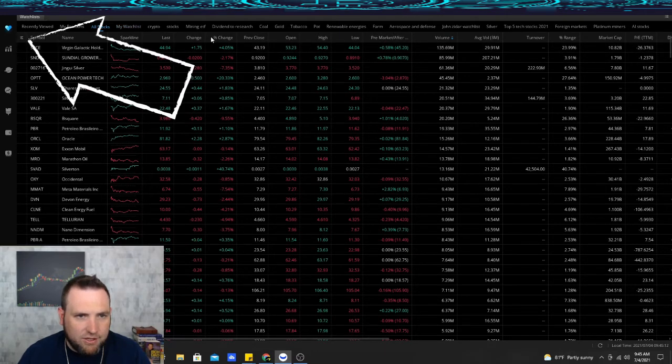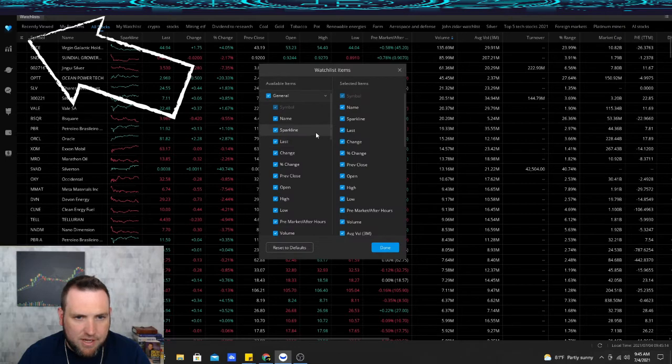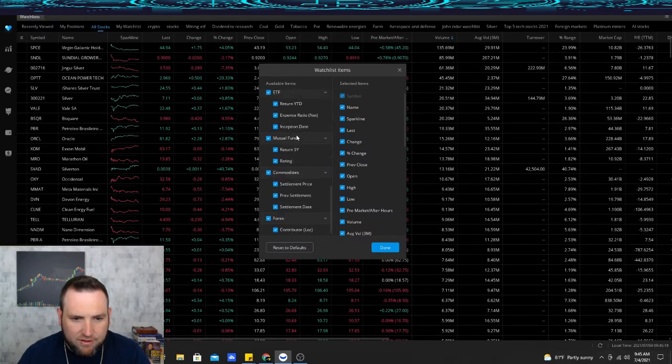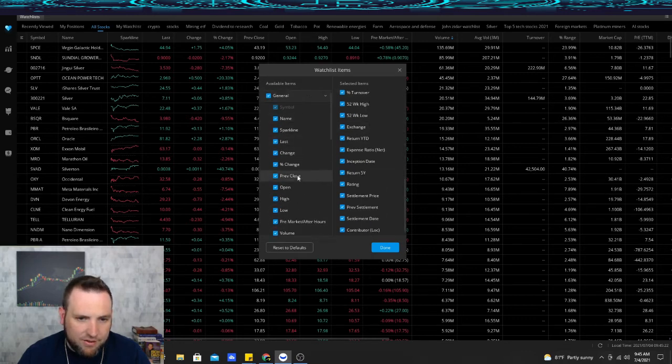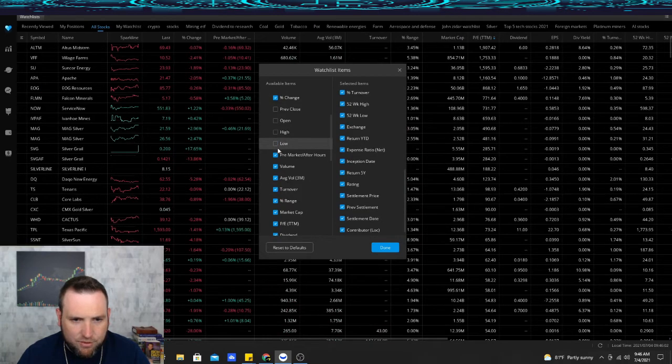But if you want to change some of this stuff at the top and customize it, you can do it from right here. You can see I have most everything checked. So if you don't want all this extra information, then you can just uncheck it. I don't know what Sparkline is, so I'm going to take that off. I definitely want the name, definitely want the symbol. Don't care too much about the high and low, pre-market and after hours.